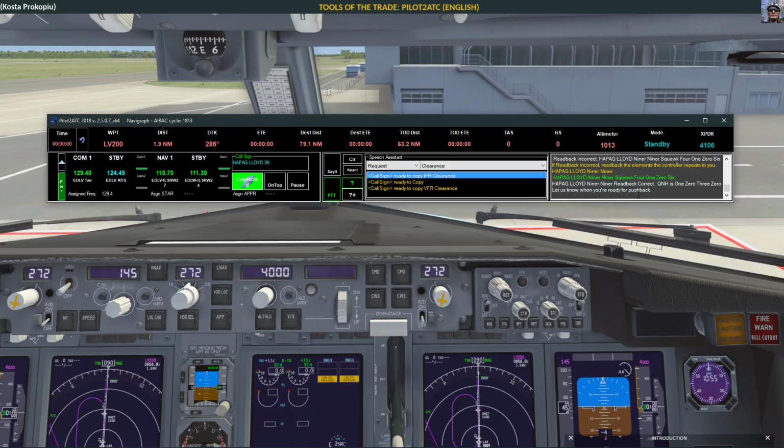Hapag-Lloyd 999 request pushback and engine start. Hapag-Lloyd 999 pushback and engine start approved. Pushback and engine start approved, Hapag-Lloyd 999.